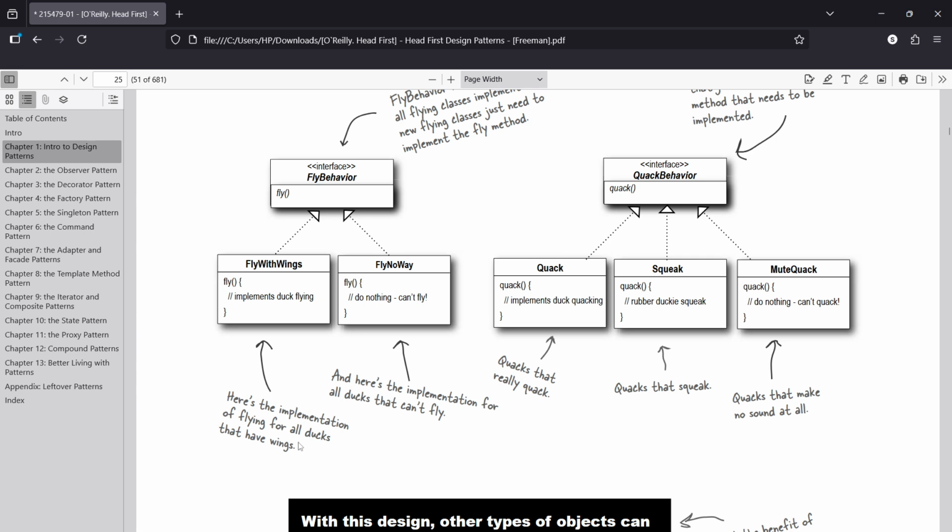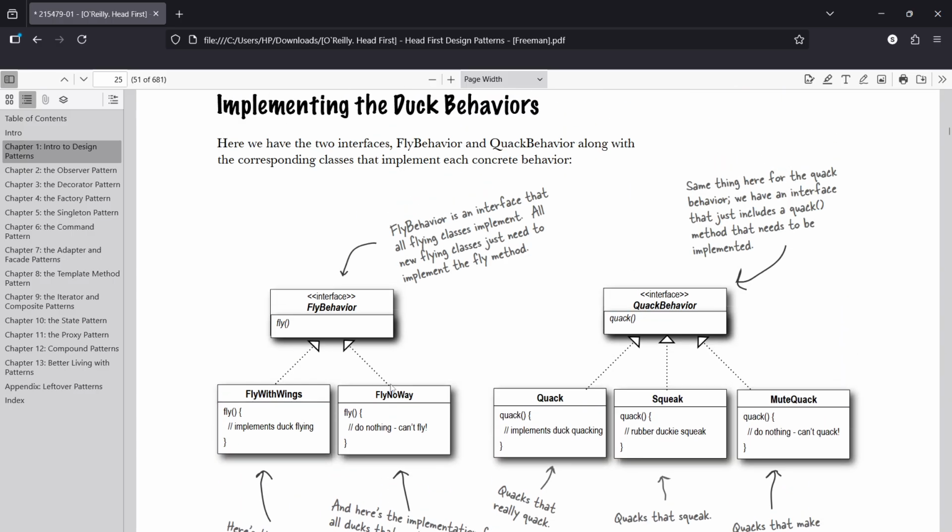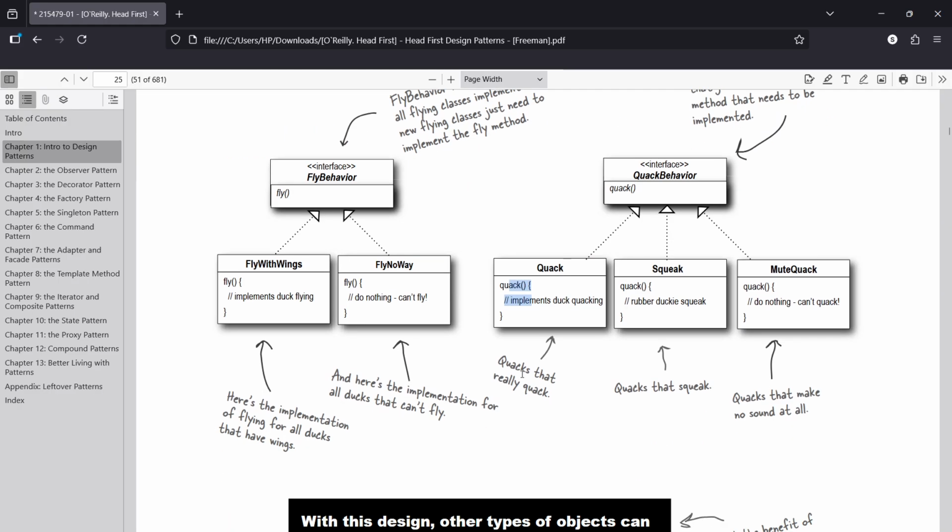So here's the implementation of flying for all ducks that have wings, and here's the implementation for all the ducks that can't fly. Similarly, we have quack behavior. We have an interface that includes a quack method that needs to be implemented. So we have a quack behavior interface that has a quack method, and then we have three classes called quack, squeak, and mute quack that implement the quack method in their own ways. So quacks that really quack, quacks that squeak, and quacks that make no sound at all.